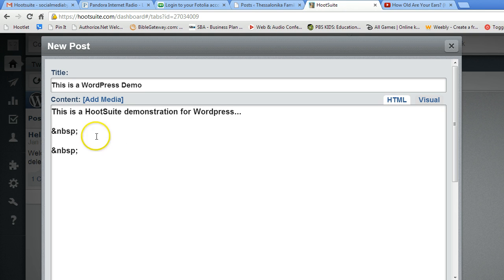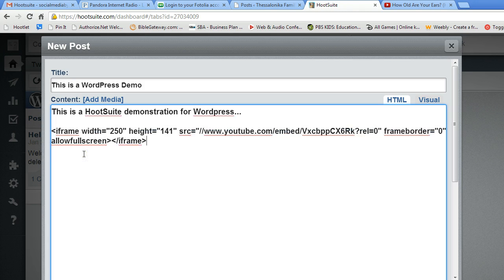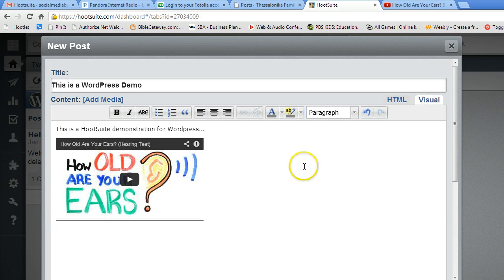So we'll do that there, and you can see this is the code for spaces. We don't need those in there. I'll go ahead and just paste in that code. There you have it. And if I switch back over here to the visual editor, we should see the dimensions here.